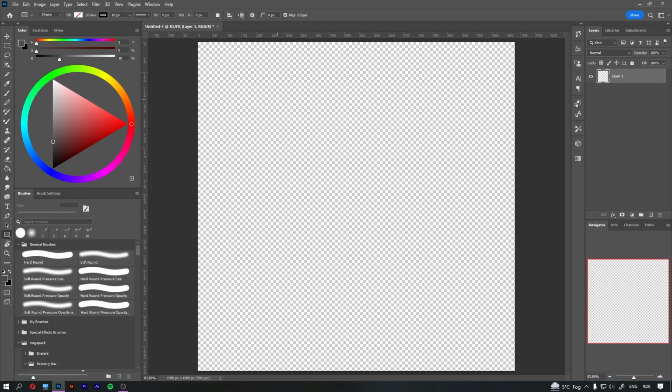First of all, we are going to create our shapes. So go to the rectangle tool, right click and select the ellipse tool. Make sure you are creating a shape with no fill and a black stroke. I decided to go with a 10 pixels wide stroke, but if you want wider or thinner lines, change it to your liking.